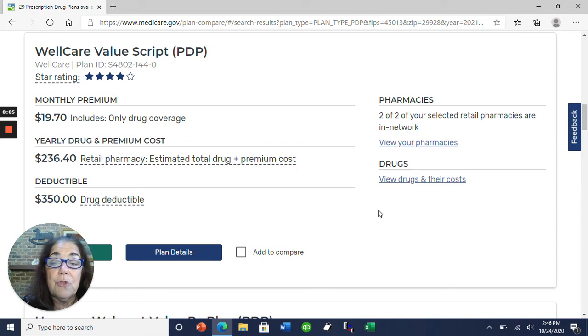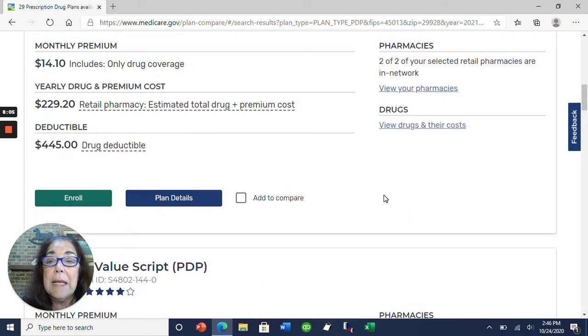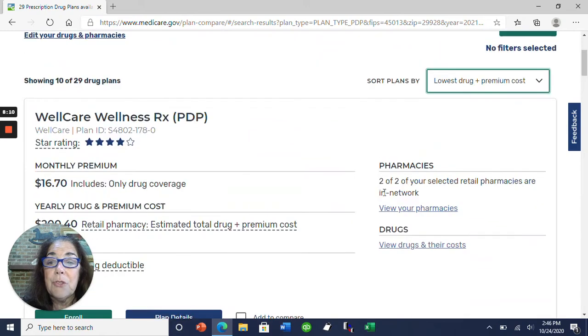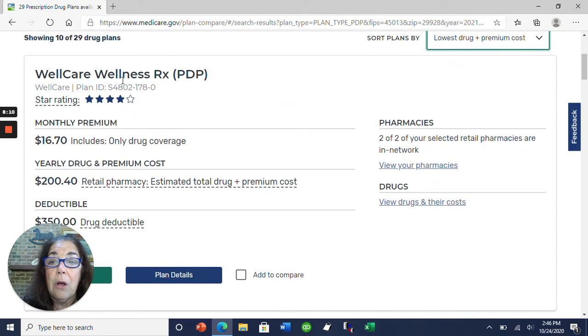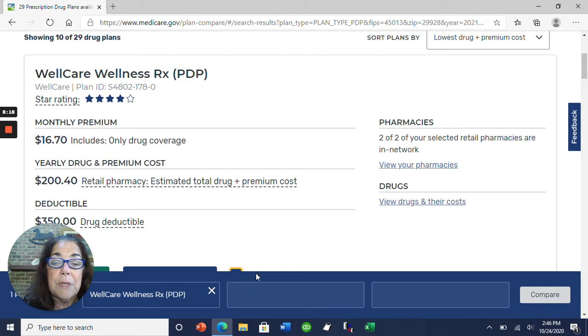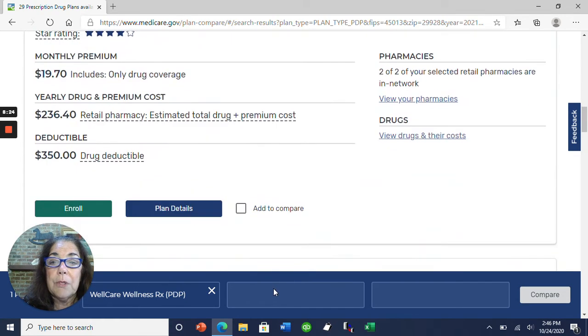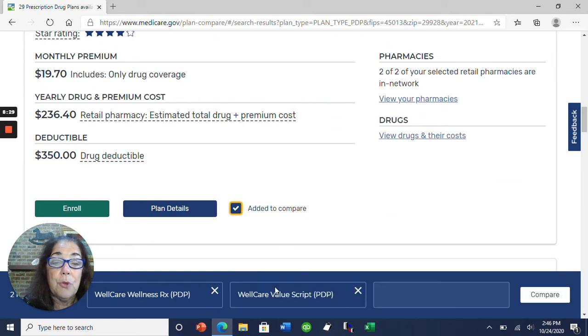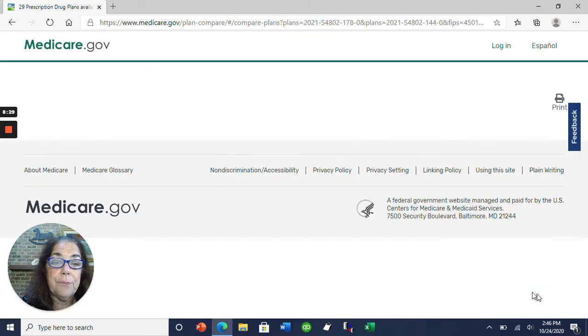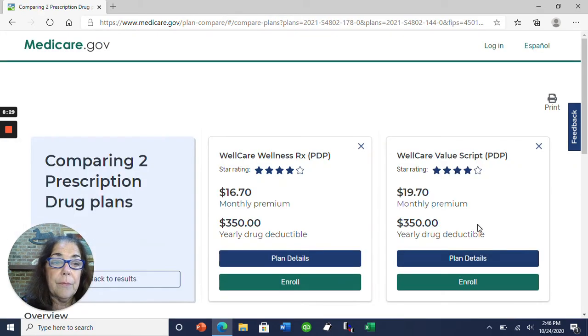I'm going to put this one down for a compare, and then we are also going to put the next one down. We can compare up to 3 plans, and we are going to compare them. They both have a $50 deductible. One is $3 less expensive than the other one for the year. And when you look at this, here's another way to look at it.